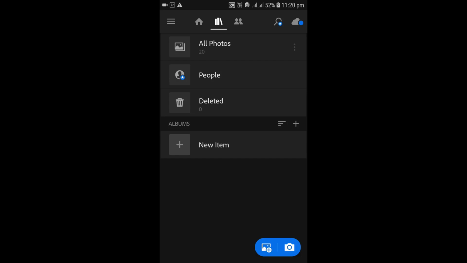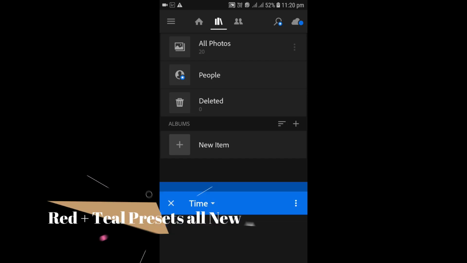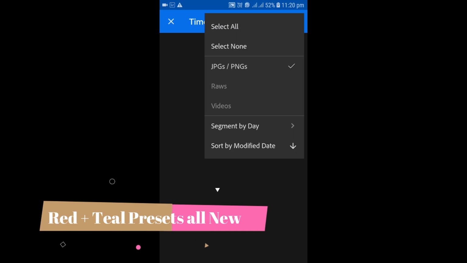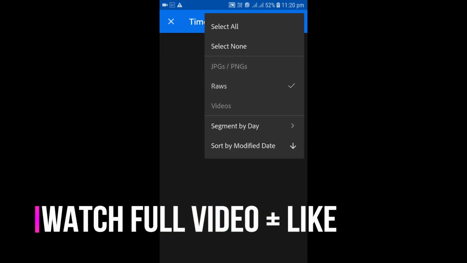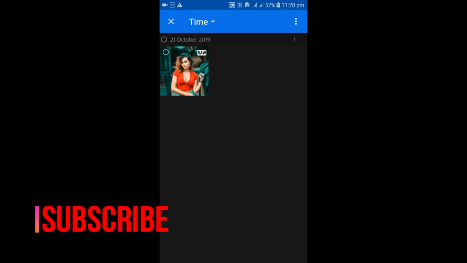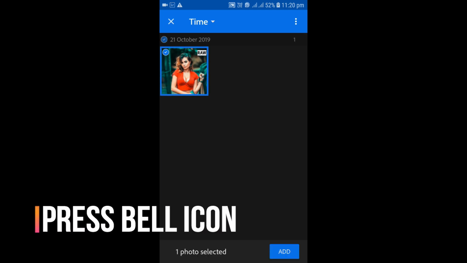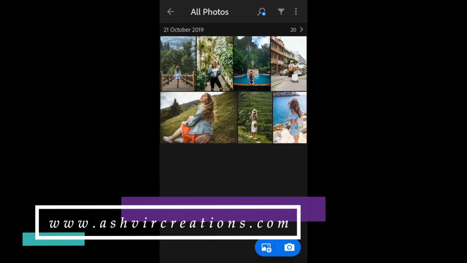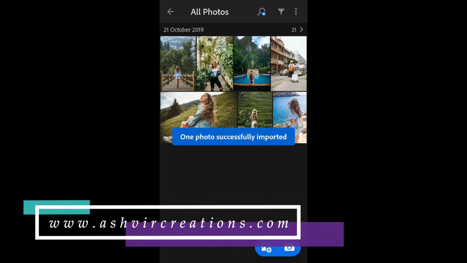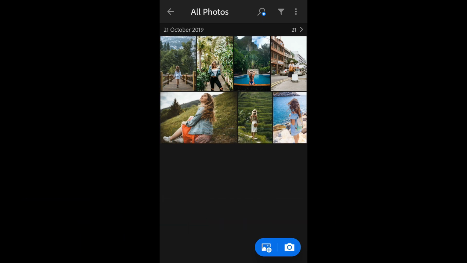So guys, the very first thing we're gonna do is click on this plus icon and click on the three dots on the right screen. Unselect the JPG, only select the raw files. Raw files are the preset files which are present in your SD card or gallery of your mobile. Now here is the red and teal LUT preset file. Now we're gonna add or import it to our gallery of the Lightroom. So just wait for the moment to be uploaded. So here is the preset file which is uploaded.